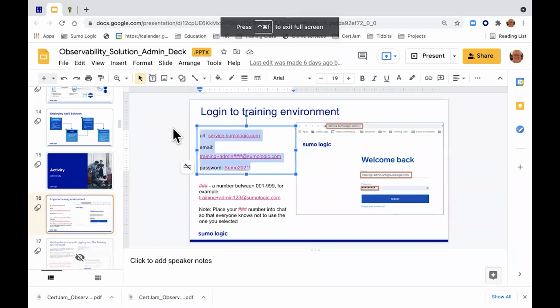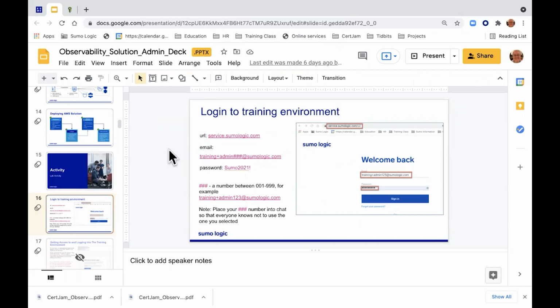I'm going to take this information, copy it, and put it in the chat box. Sometimes it's easier to copy and paste than it is to type. The current password for these accounts is capital SUMO 2021 exclamation mark. That password will change in October. It changes every month. I don't know what the October password is going to be, but this is how you can do administrative things in our environment.